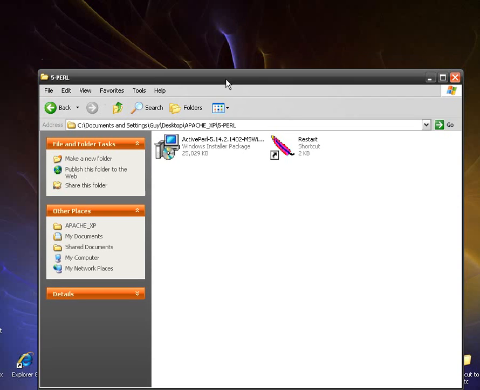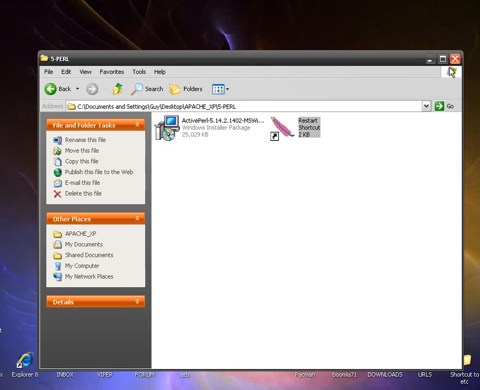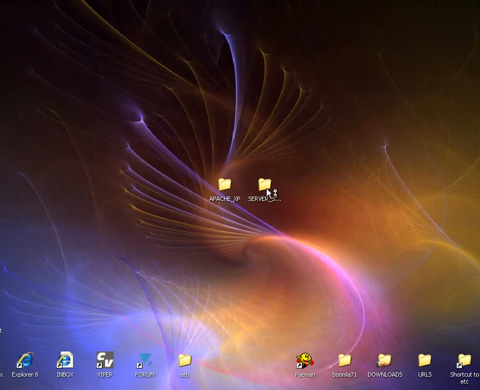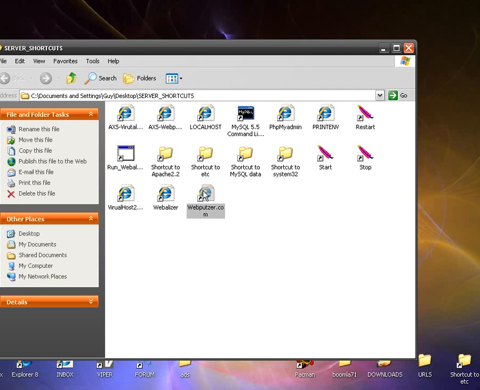Okie dokie. Perl finished up. We're going to restart Apache and see what we got here. So go to the server shortcuts, which is part of the little package we got here. Remember I said webputzer.com, it's a weird name, is going to be your first virtual host. So we'll click on that.